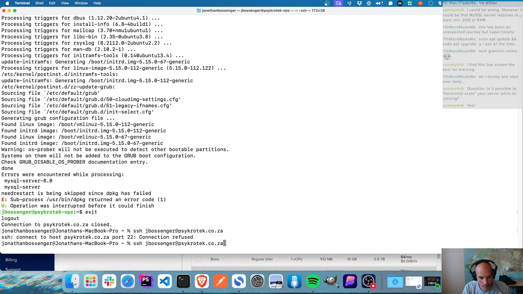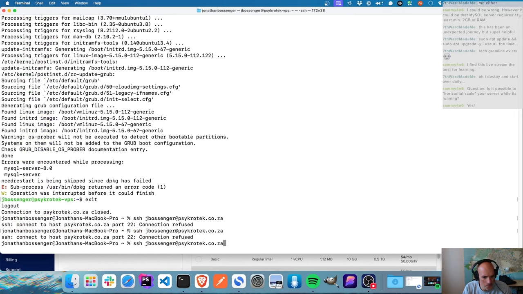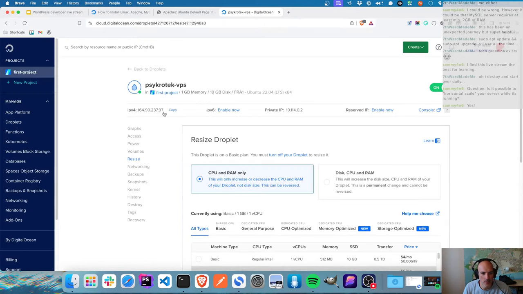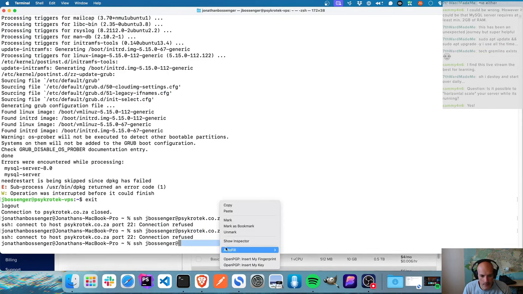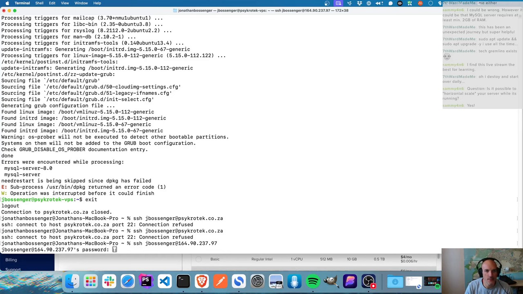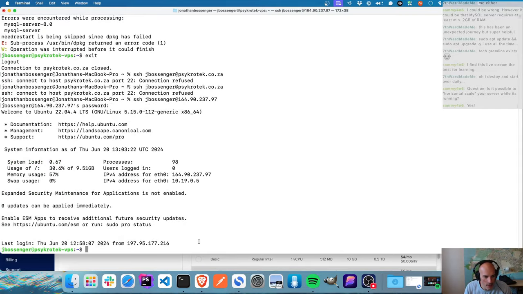We can't log in. Does it have a new IP address? Please tell me it doesn't have a new IP address. A different IP address than 192.77.7. Okay. So now memory usage is 57%, so that's much better.